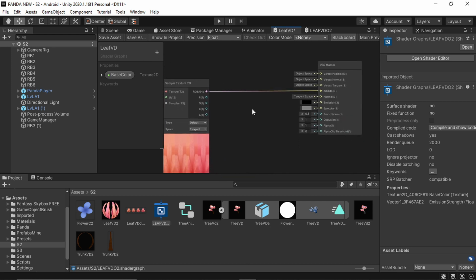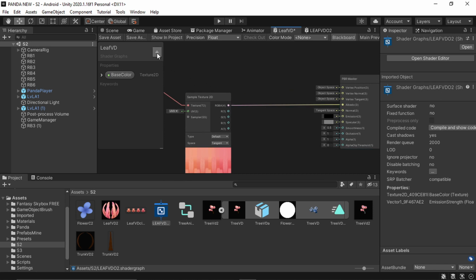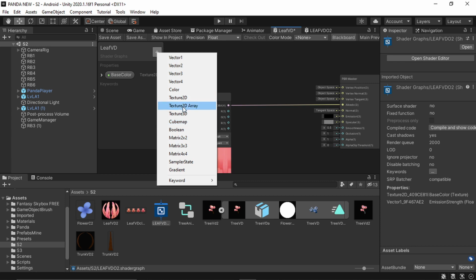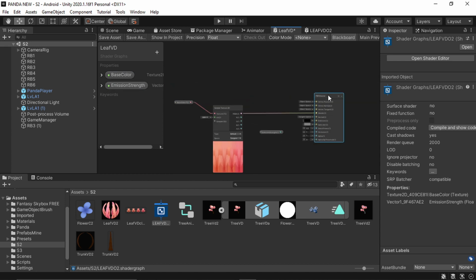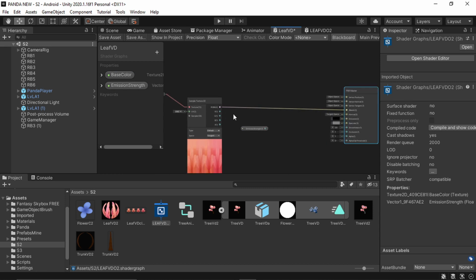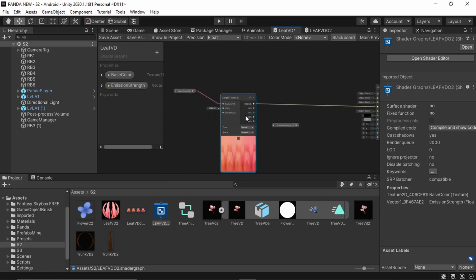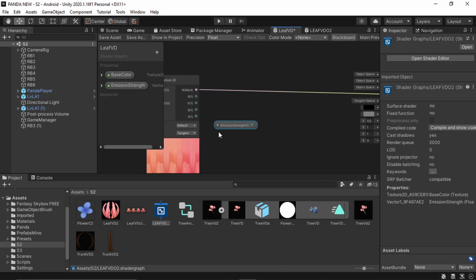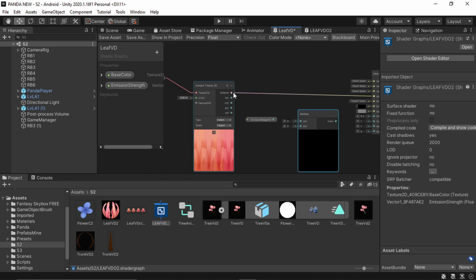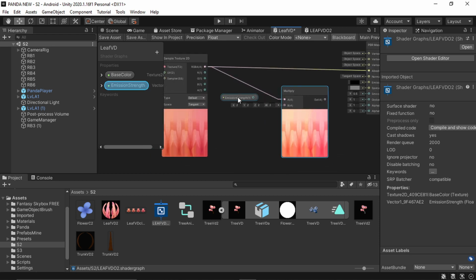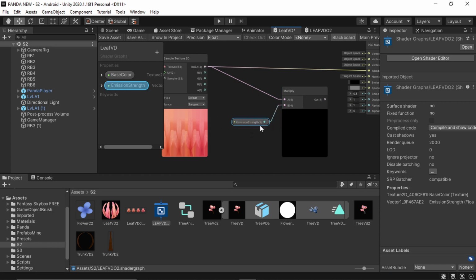Now for the sake of bloom, I'm going to add a bit of emission. So again I'll select another value with vector 1, that is going to be the emission strength, and I'll just bring it here, and for this I'm going to use this same base color, and I'm going to multiply it with this emission strength. So right click, create node, select multiply, and just add the sample texture in the first one and the emission strength into the second one.